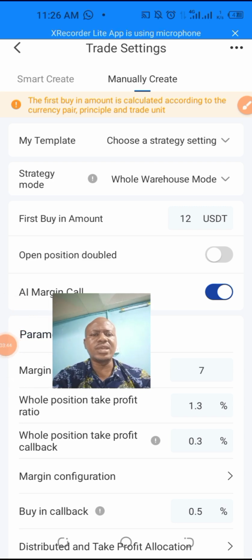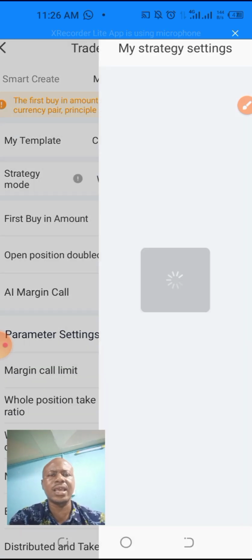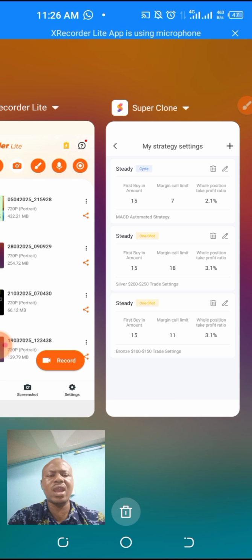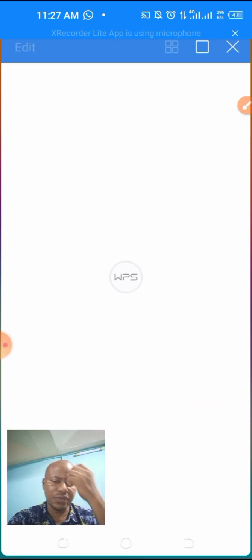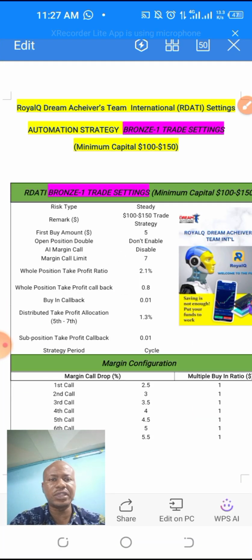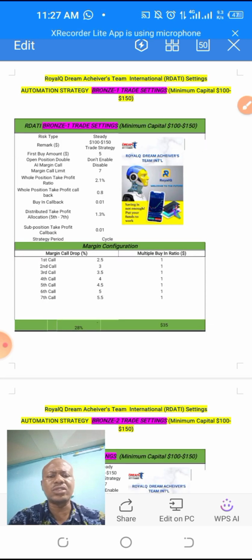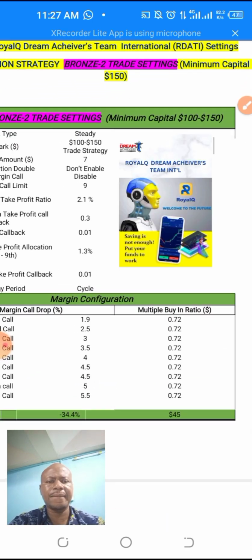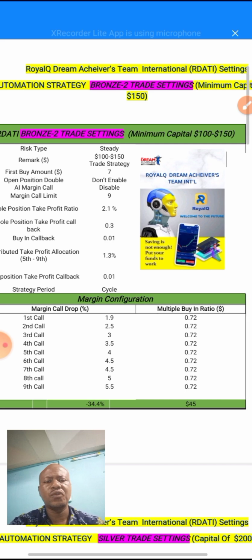So the moment you get here, at the top, click choose a strategy setting. I have a file where I've already created different settings depending on your capital. This setting is very, very important. If you have $100 to 150, use this setting. You can just do one or two coins. These are the settings here for 100 to 150. If you want to use $7 first buying amount, follow this setting.